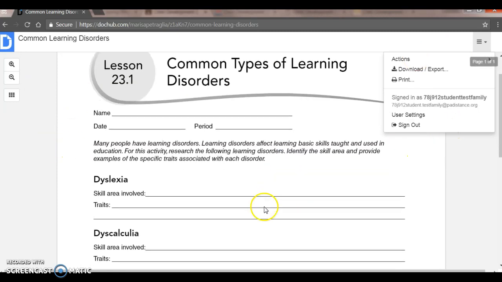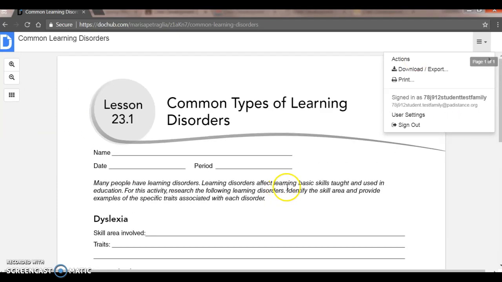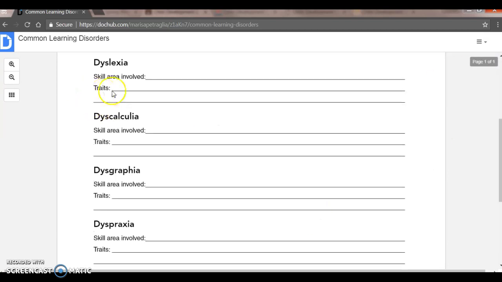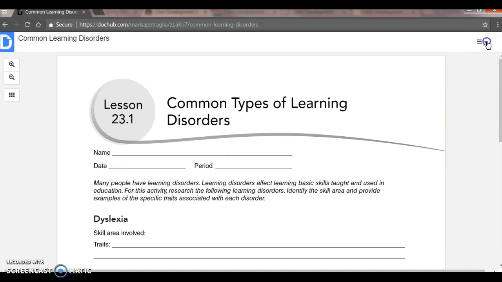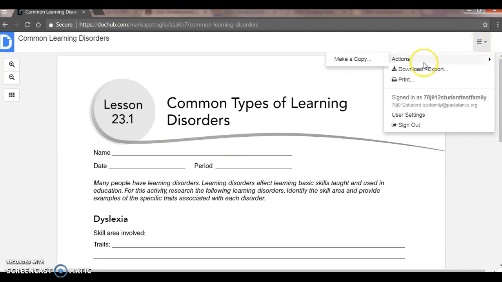So in order to be able to type on this, it's just like a Google Doc where if this isn't yours, you can't type on it initially. So you're going to come up here and click on Actions. You're going to click on the menu bar up here. Hover your mouse over Actions and then click on Make a Copy.